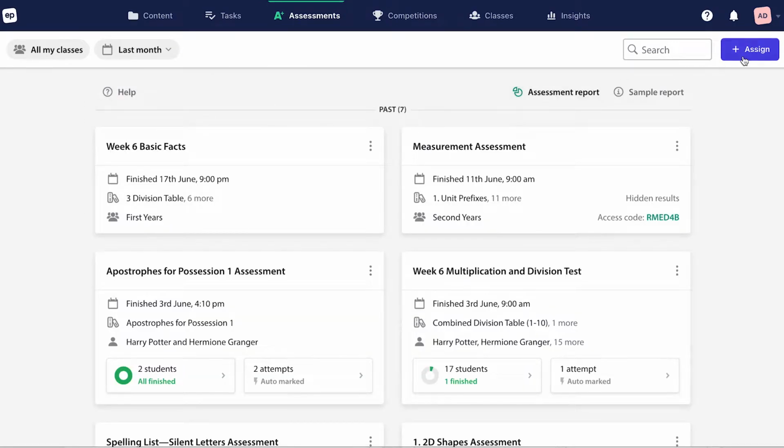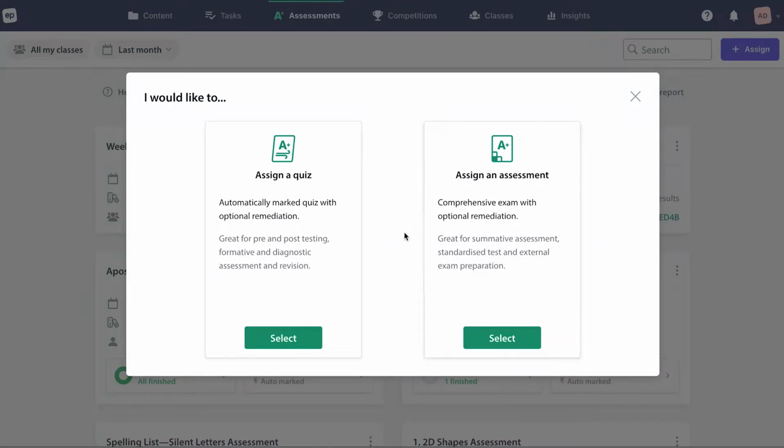Click Assign. Here you will be given two options: a quiz, which is an automatically marked and dynamic assessment based on EP lessons and lists. This will allow you to easily create pre- and post-test and revision quizzes. Or, by clicking Assign an Assessment, you will be given a range of pre-made or custom-made by you assessment options. Today we are going to assign a quiz.